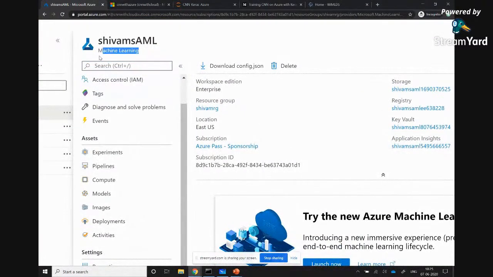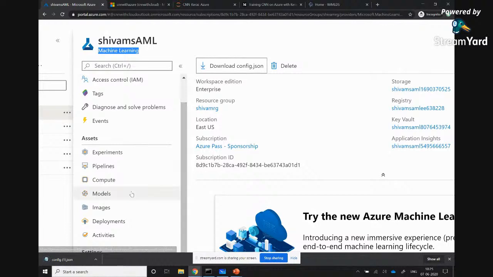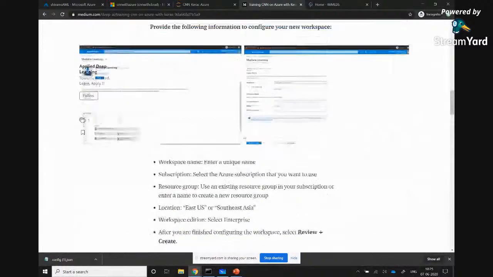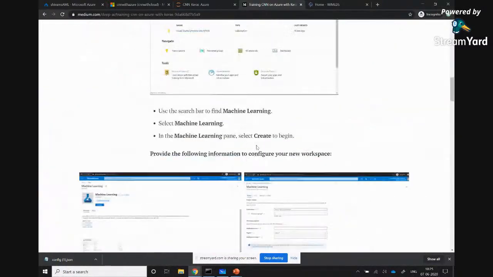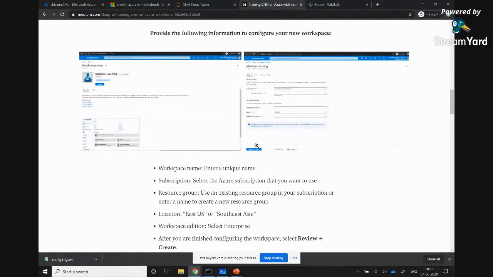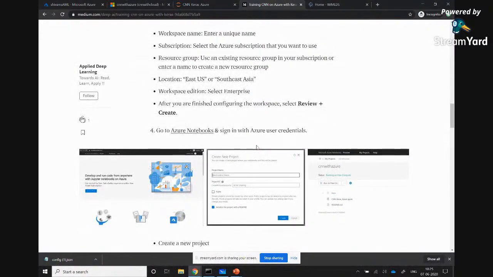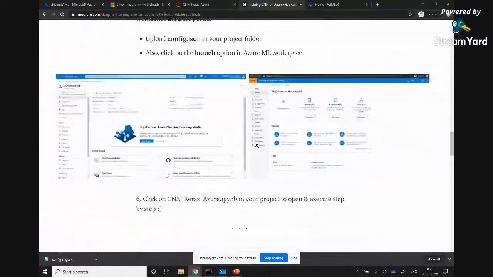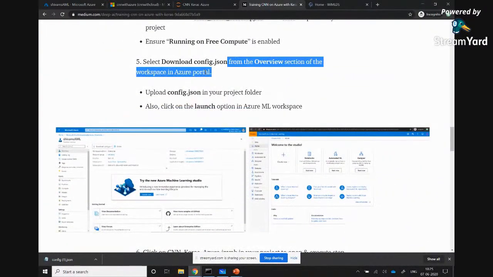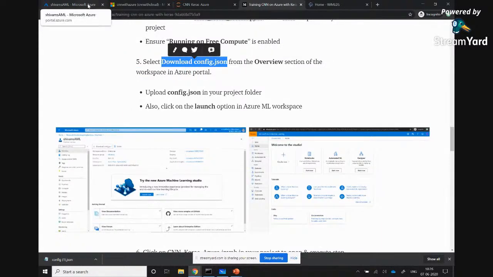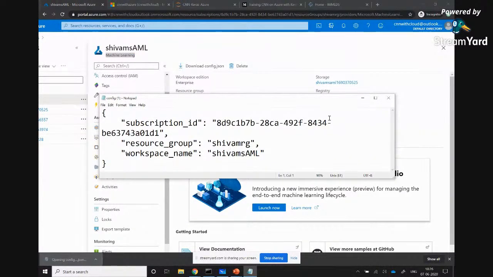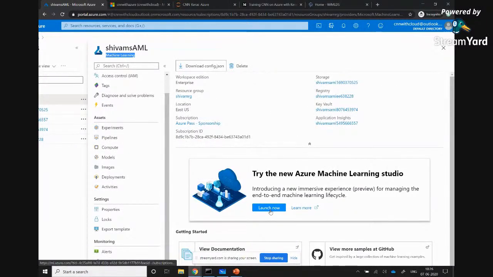Once you are in the machine learning service, you have to click on download configuration. What does this download configuration hold? I have given this step: you can click on the configuration file from the top, and yeah, sorry, it's over here. You can download the configuration file. What does this configuration file contain? Some information about your machine learning service, like which subscription you are using, what your resource group is, and the name of your service. All those basic information. We just need it. Just download it, and then click on the launch option.